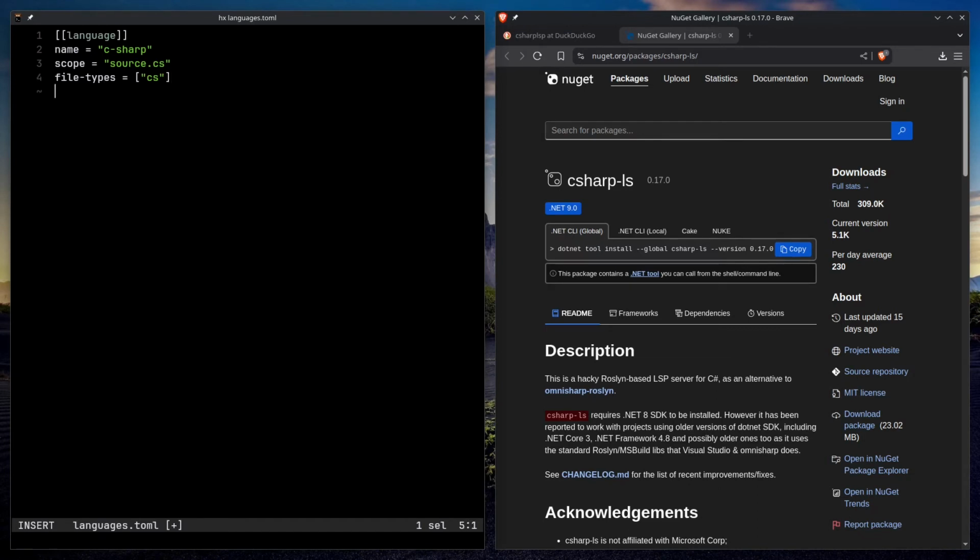And then roots, which is how it identifies that we are in the root of a project. So it will look for two files. One is the .sln, which is the solution file, and the other one is .csproj, which is the project file. So whenever it finds one of those files, it will realize we are in the root of a project. And then which language server it needs to use: it's csharp-ls. So with that, we're going to save our file here.